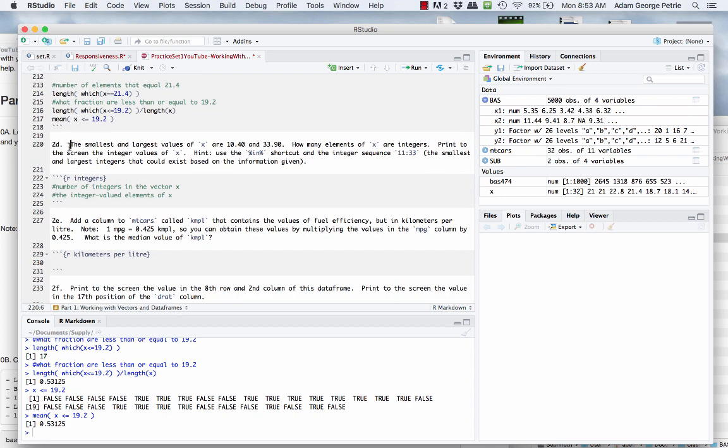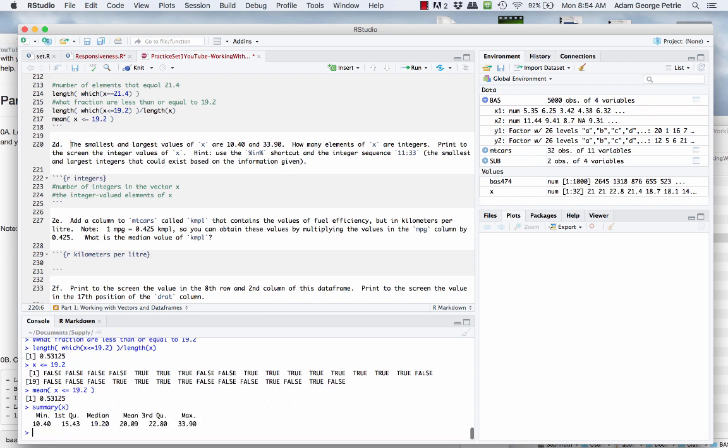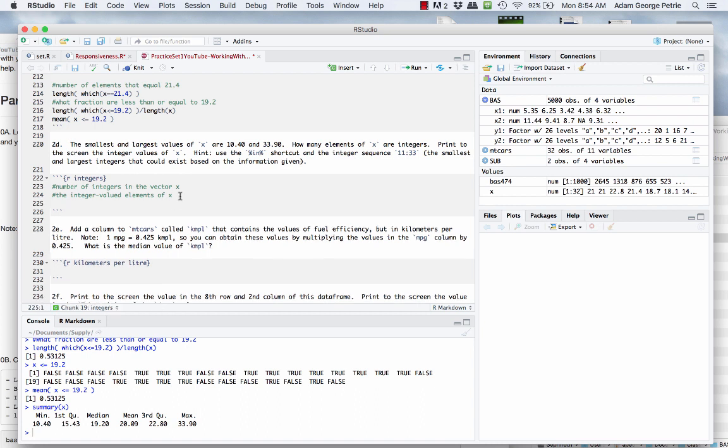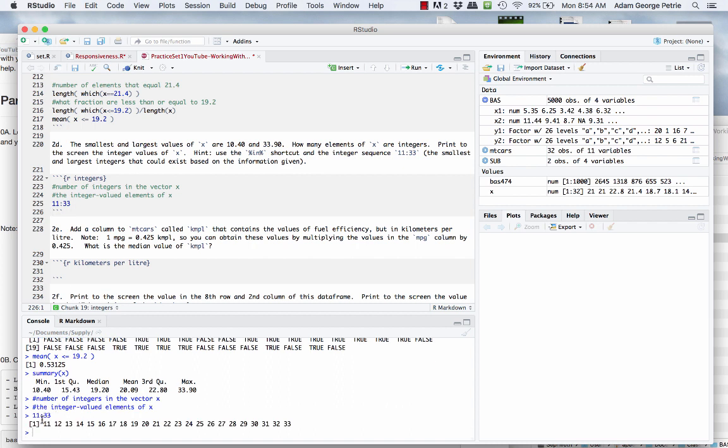All right, 2D, the smallest and largest values of x are 10.4 and 33.9. Is that right? Well, yeah, it looks good. How many elements of x are integers? Print to the screen the integer values of x. Well, the integers that x could possibly be are going to be somewhere between 11 and 33. So 11 is the first integer it could be, and 33 is the last. So we want to know, do we have any of these values inside x?